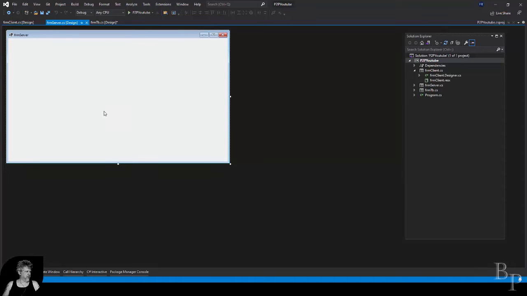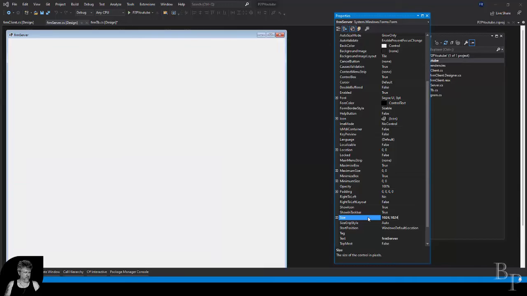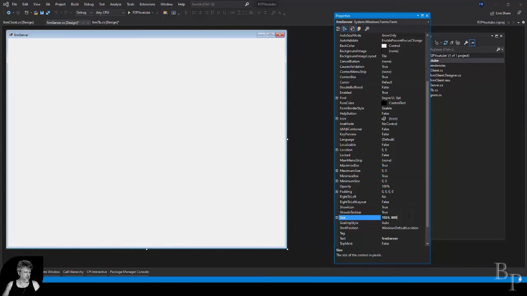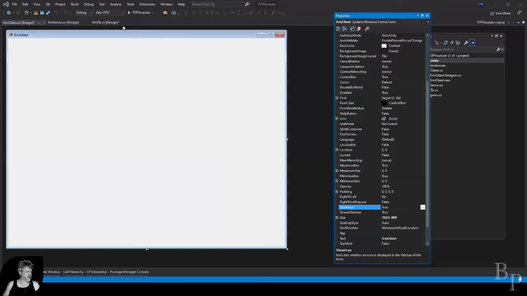Alright, these are going to be just about identical. The client will be a little bit different in the end. I'm going to make you 1024 by 1024. And that's a little bit too big. Say 1024 by 900 tall. Still too big? Okay, I'm going to make both the client and the server 1024 by that.